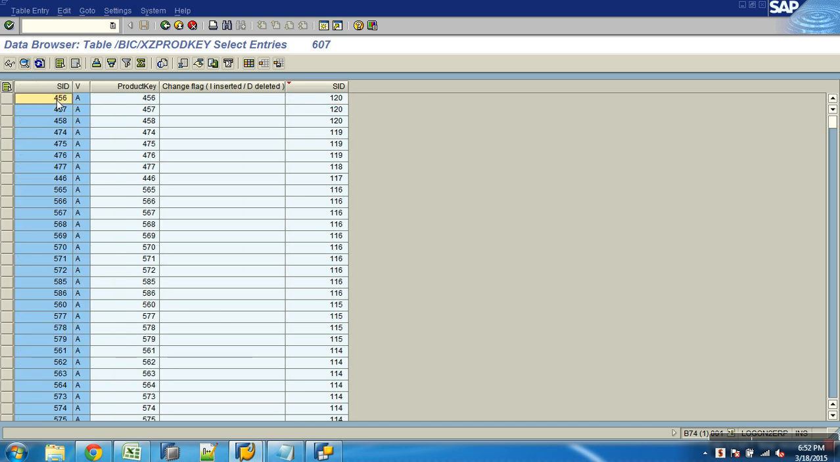You have an SID of product 456, which indicates what? Product key is 456, and 456 indicates the 120th SID of what? Model name. So when you make it a navigational attribute, it generates SIDs for it, and the SID of the navigational attribute is linked to the SID of your product in the X table. So with that, we are able to get the drill down.